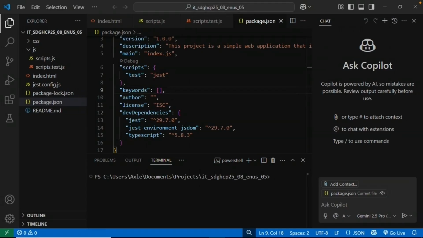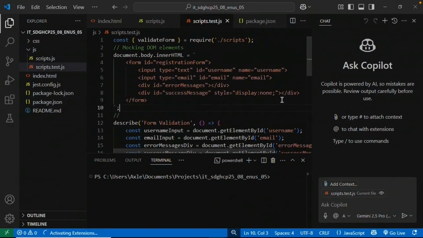Now, this project already has testing installed within it. In the package.json file, you will see that Jest is installed as well as a couple of other libraries that are needed for this project. In the project, we also have a scripts.test.js file. This file already has some code in it.